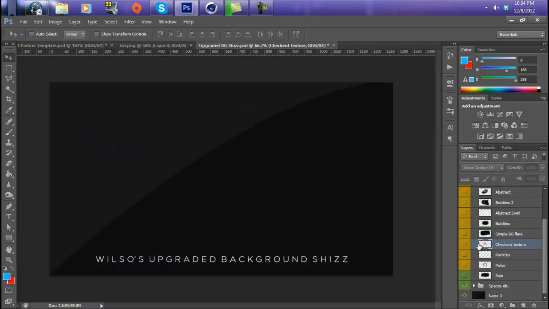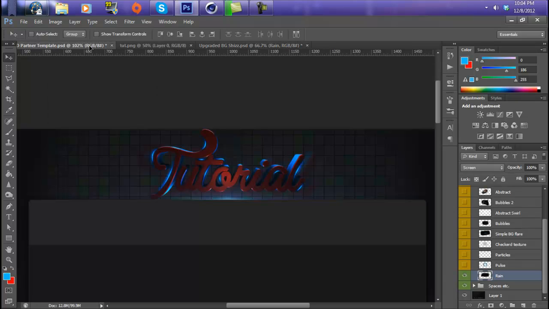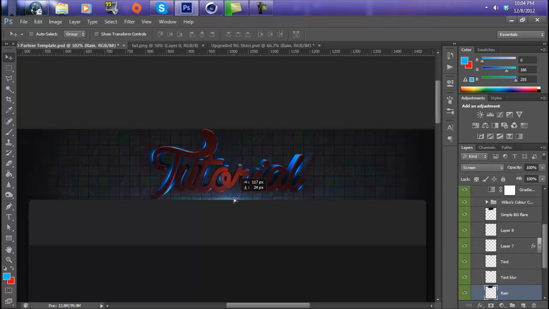Rain is a really cool effect. Right here, you can see this rain. That's really cool. So you can just add that on there.